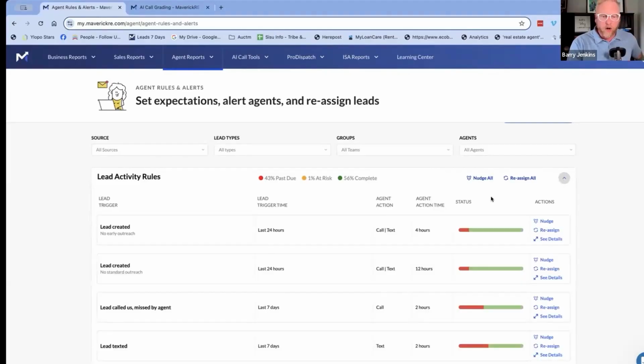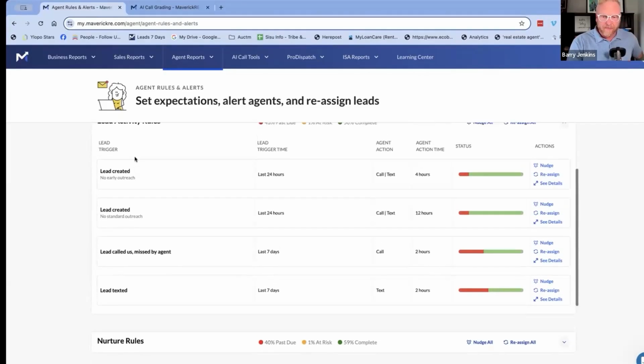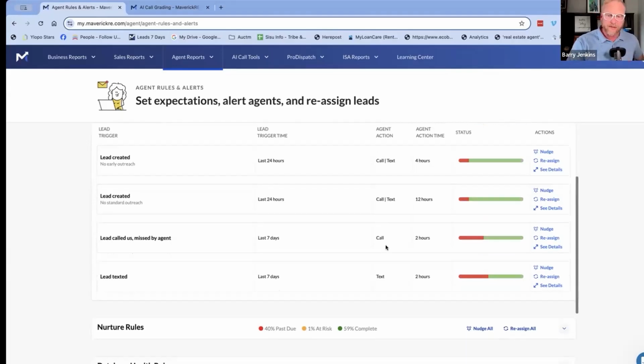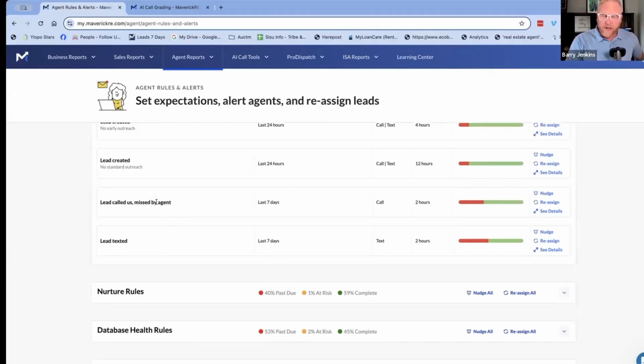You've got 4 categories. The first 2 have to do with when the lead was created, and has anybody called in the last 4 hours? Has anybody called in the last 12 hours? That's because with new leads, you've got to act quick. Then you've got the lead called us. Nobody called back. Our agent didn't call back, which is just mind boggling, that every week I have a lot of those. Lead texted and 2 hours have gone by. My agent has not responded.